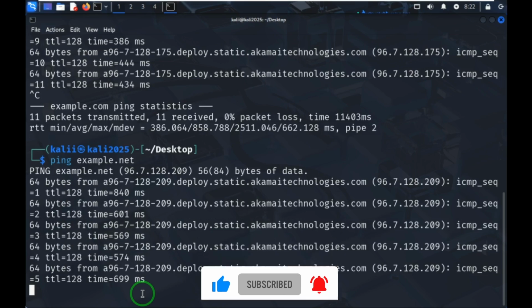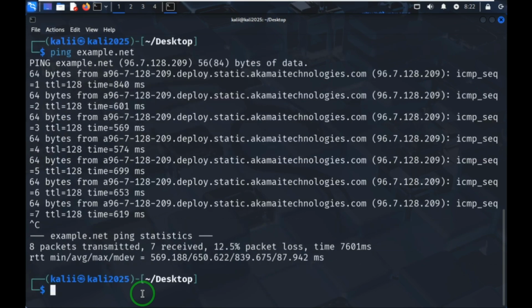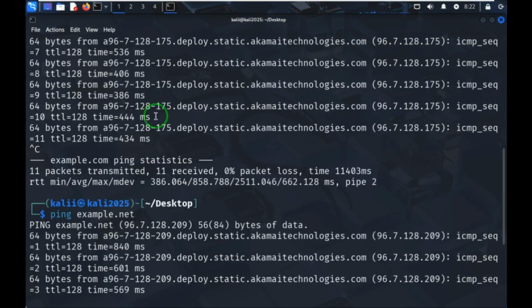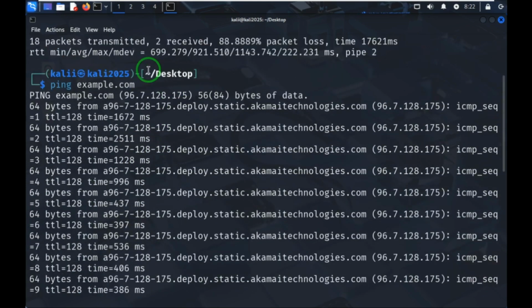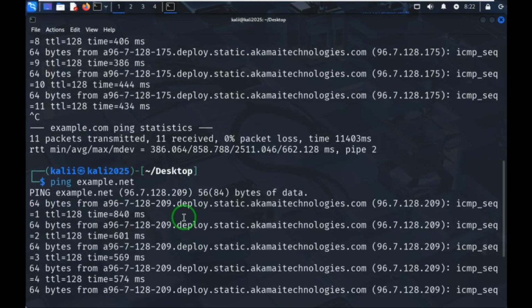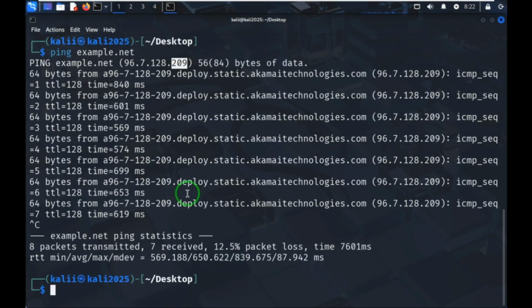So let me cancel or stop by holding Ctrl C, and you can see that we have a different IP address from this one here. This ends with 175, while this ends with 209. So this is basically how to obtain the IP address of any website of your choice using the ping tool.